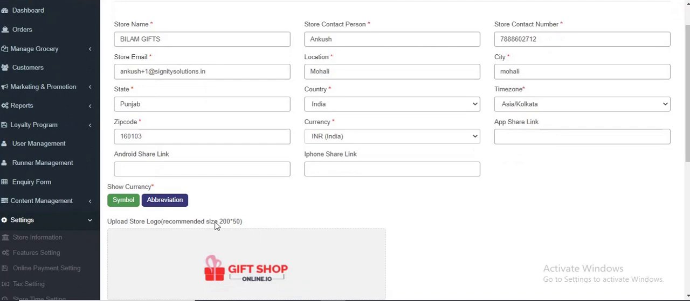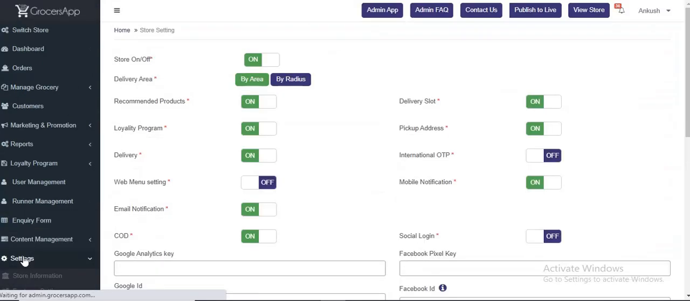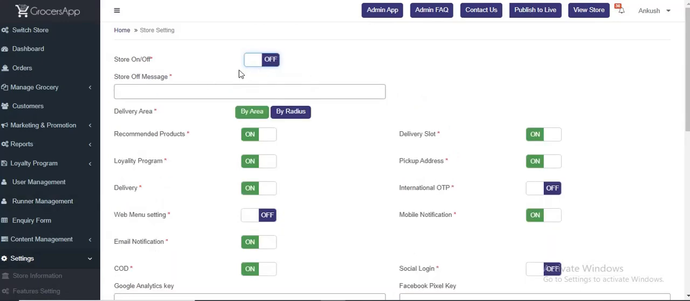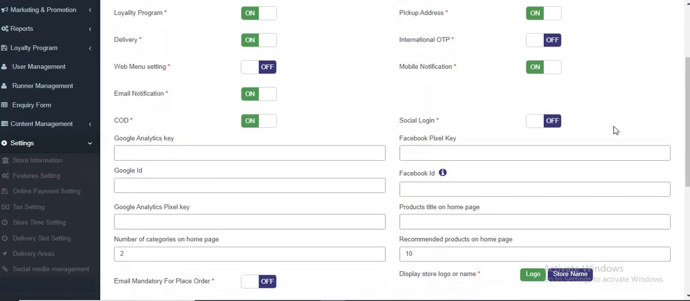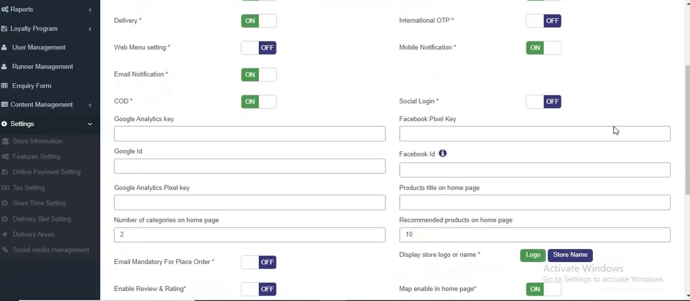Then we have the feature settings here. In this, you can use these toggle buttons to turn on and off any settings whenever you want. Whether your store is on or off, what would be the store off message you want to reflect over the application, whether you want the delivery areas by radius or by kilometers. Then you can enable or disable recommended products, delivery slots, loyalty programs, whether you want to show the deliveries, your email notification, if you are accepting cash on deliveries, etc.